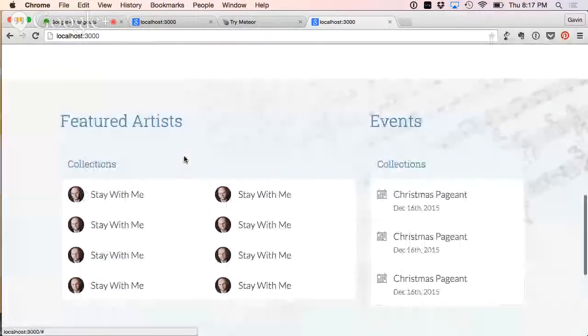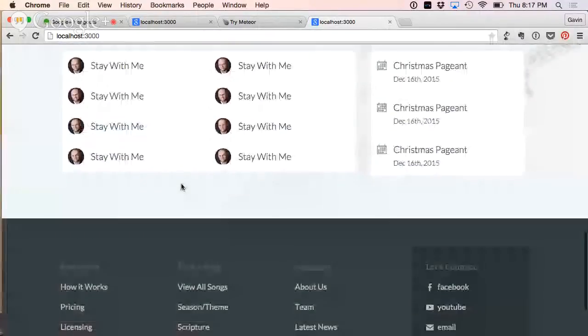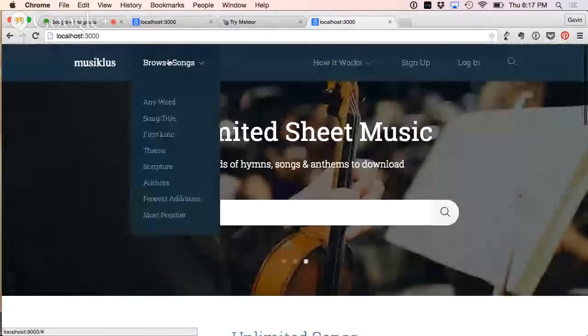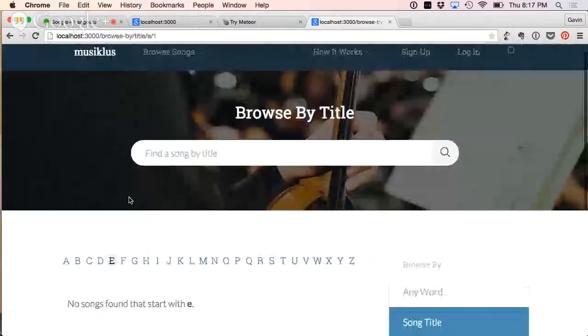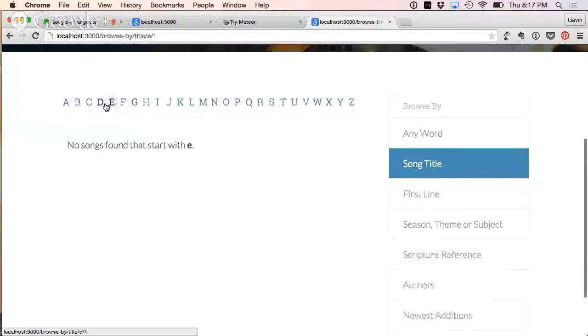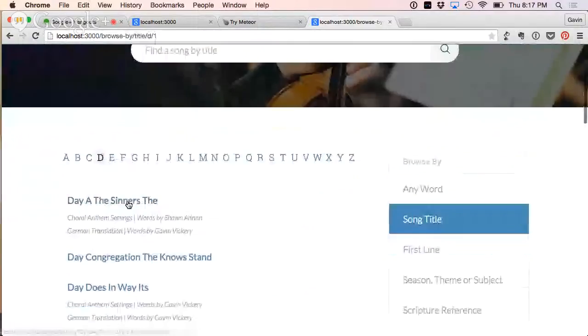So this is just the project so far. We haven't finished outputting the data, but the front end is here. You can go song title and browse here. So here we're using Iron Router to, oh, there's nothing in there.